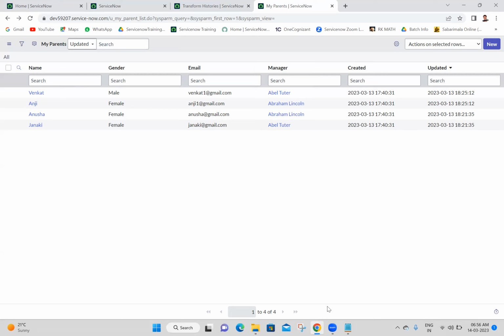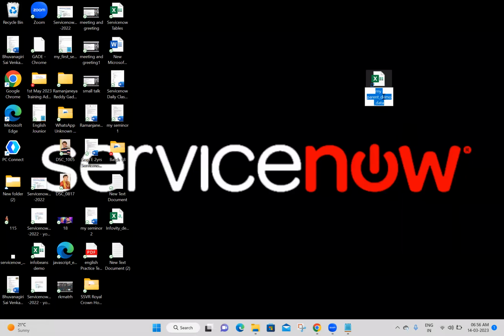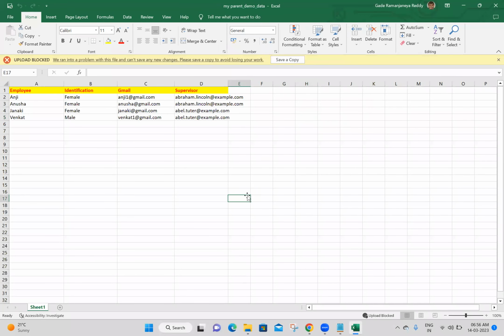Next example. Again, I'm going to this Excel sheet. First of all, I will remove all supervisor data. Okay, this example is completed.